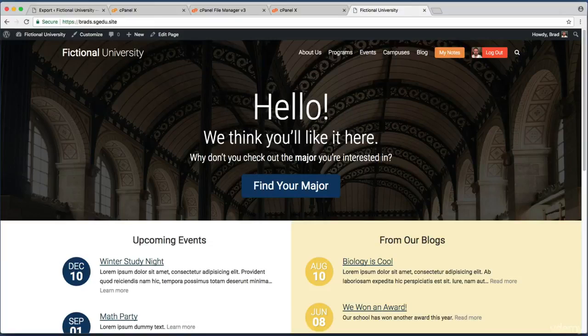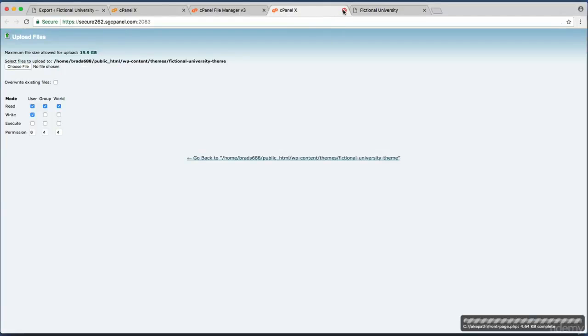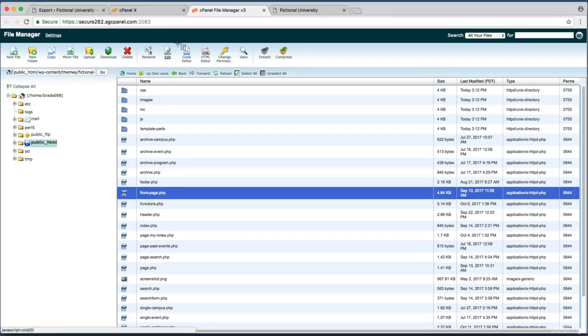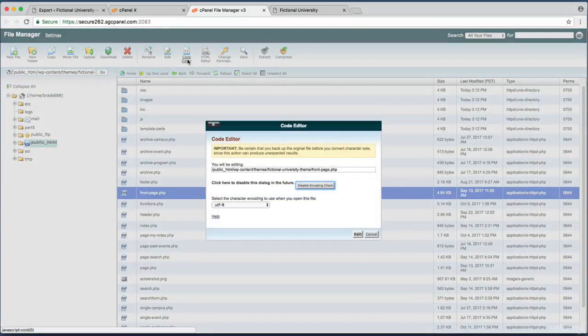Now let me show you how you can edit the file through your web browser. So let me close this tab where we uploaded. Okay, and back in this tab, let's find that file again, front page, click on it, and with it selected, then we can choose Code Editor up at the top here. This message is letting me know that I should always have a backup of my files. I will go ahead and click Edit.